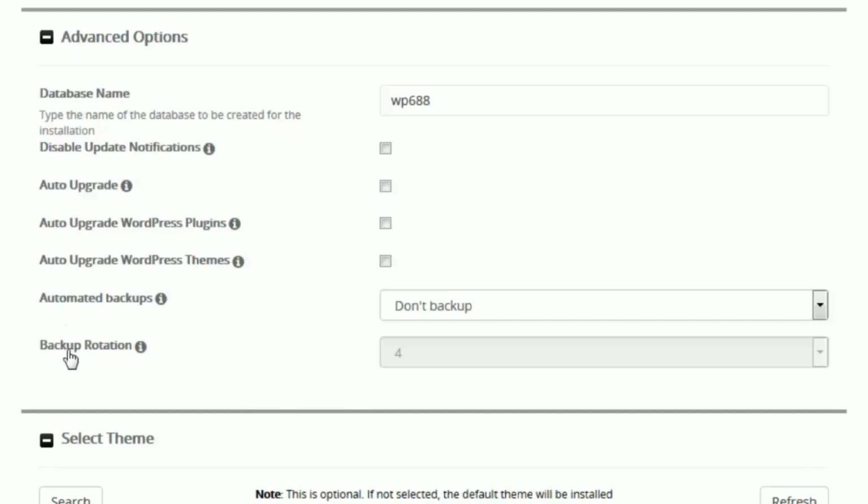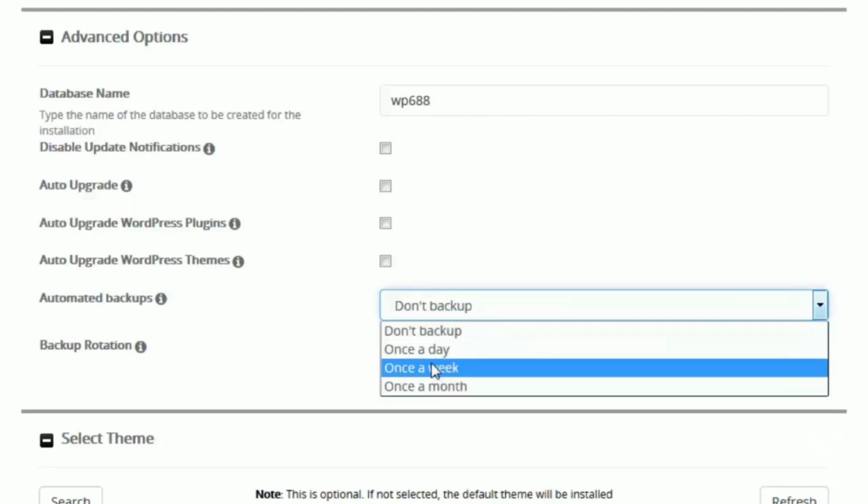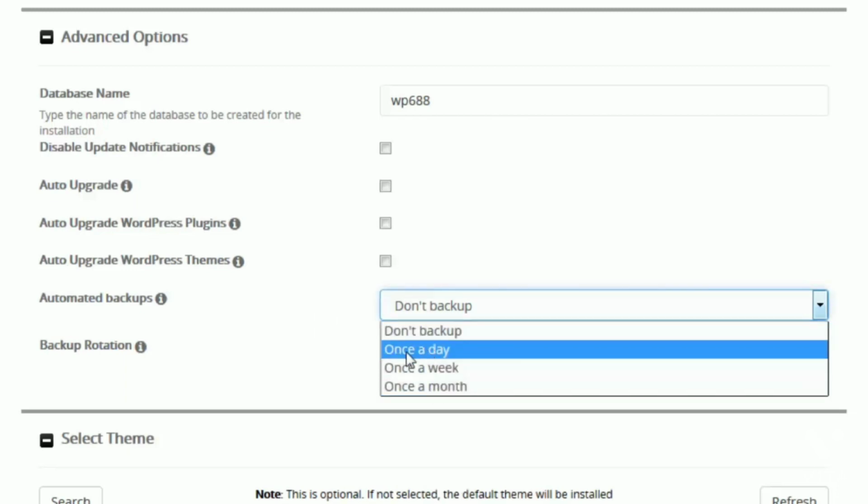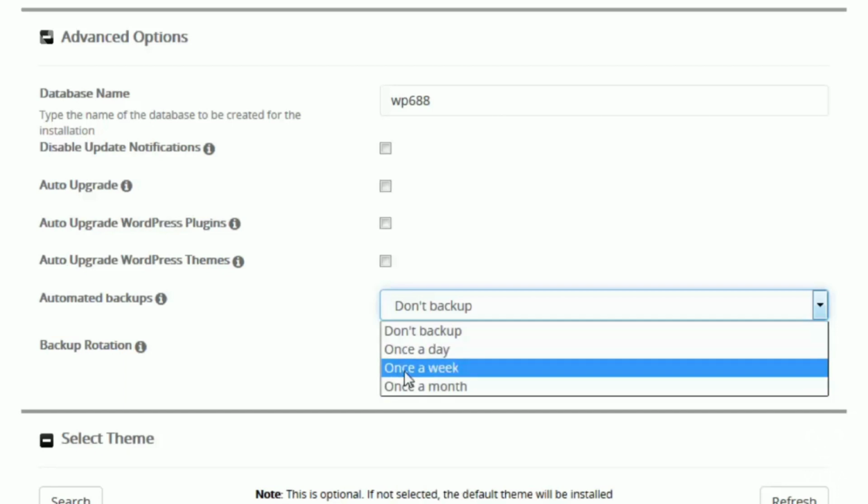Automated backups and backup rotation. If you are not using a third-party backup program, then this is a good tool to have in place. Depending upon the amount of content that you add to your site on a regular basis, you may want to choose backup once a day, once a week, or once a month.